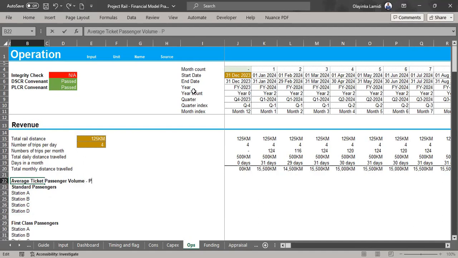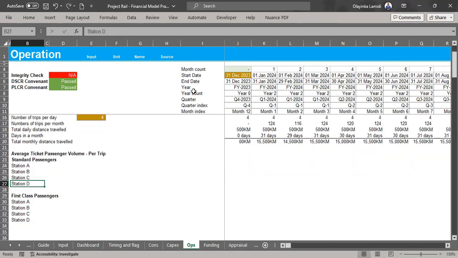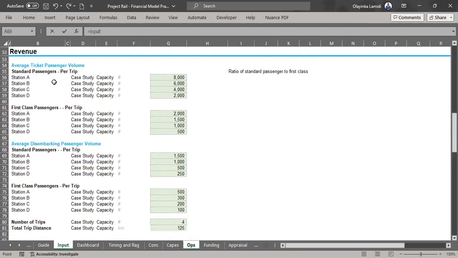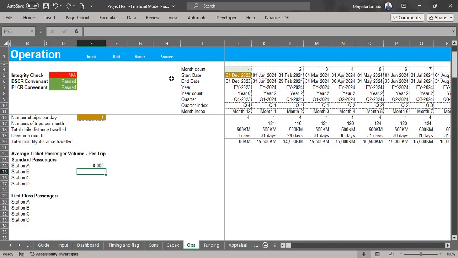We should remember that this is average ticket passenger volume per trip. So I need to bring what the average numbers look like. I need to bring it here. So I'm just going to go back to my input sheet where I have the numbers for each station. So these are my passenger figures, standard passenger volume. So I'll just click on that, punch enter, then apply off sheet format. Then I lie down, Control D to fill down.